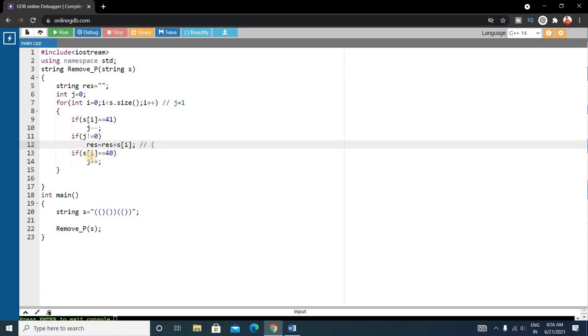Now we'll check if s of I equals to 40, that is if this is the opening bracket. Yes, this is an opening bracket, so j value will be increased. j value was 1 and it will increase to 2. Now our I value will be increased and we'll go to this closing bracket. Now we'll check if s of I equals to 41. Yes, s of I equals to 41, that is s of I is a closing bracket, this bracket.